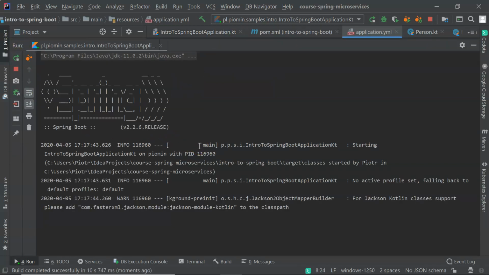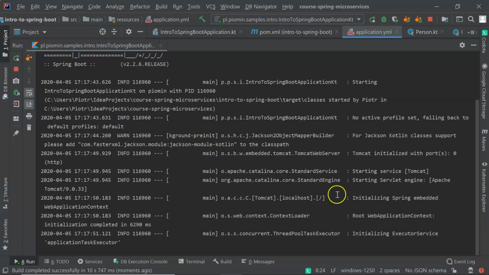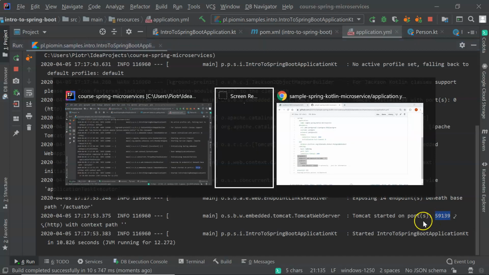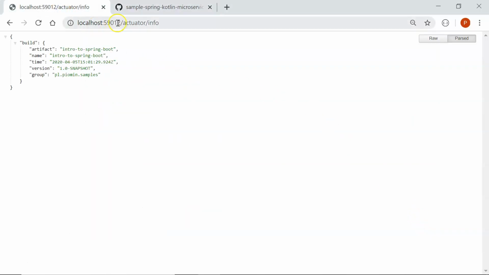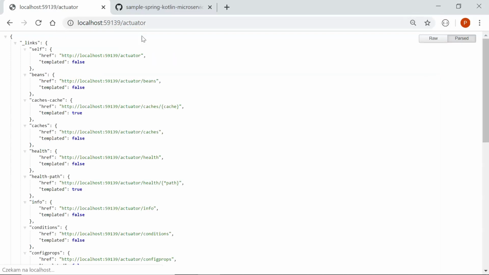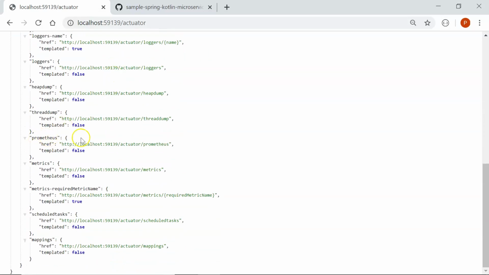Let's restart the application. And after that, test the changes. Okay, it is still available on the dynamically generated port, so we can take a look at all the endpoints returned by Spring Boot Actuator. As you see, there are pretty many endpoints. There is also a Prometheus endpoint available.